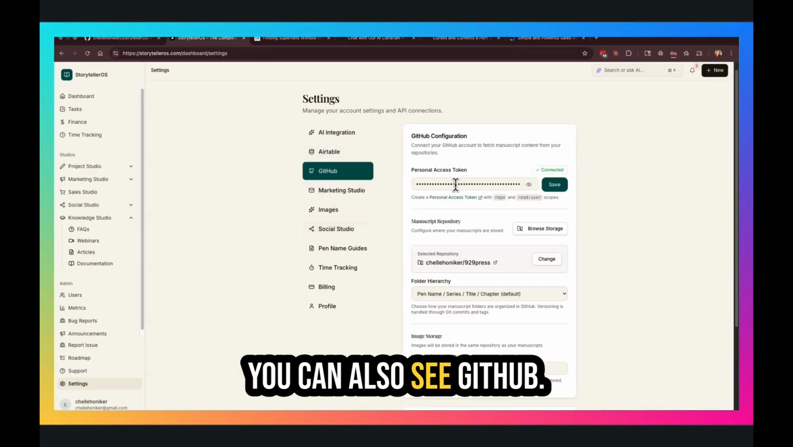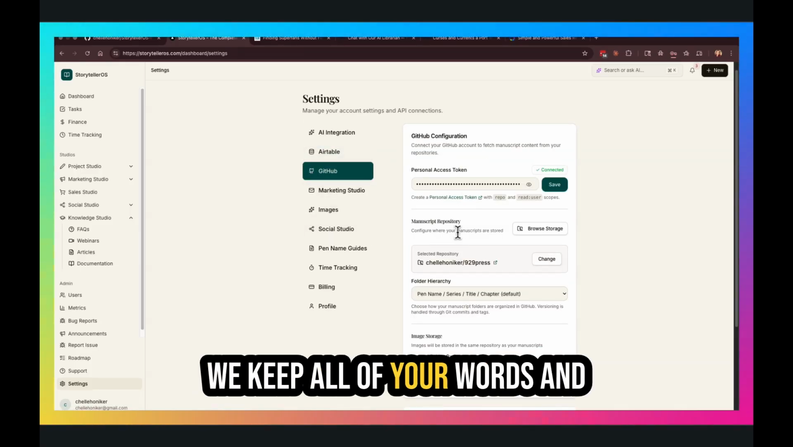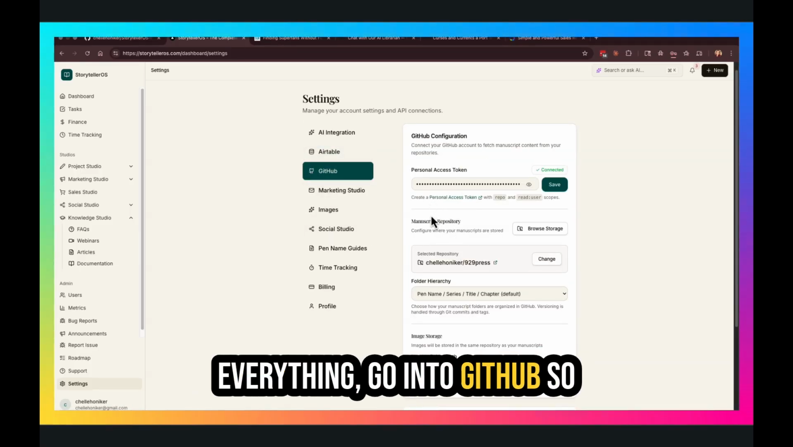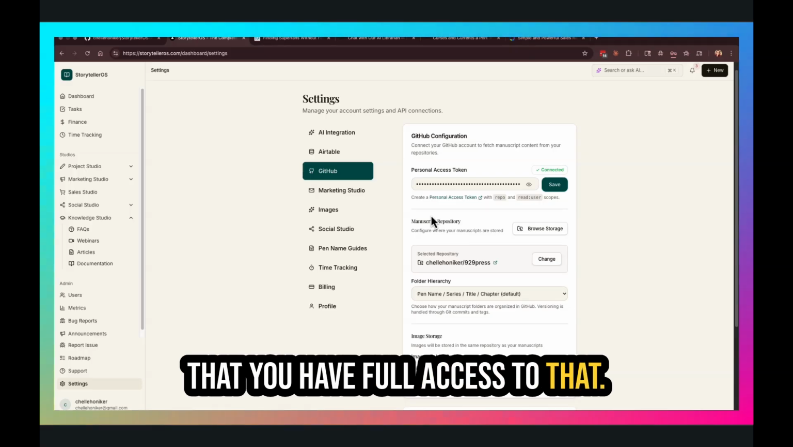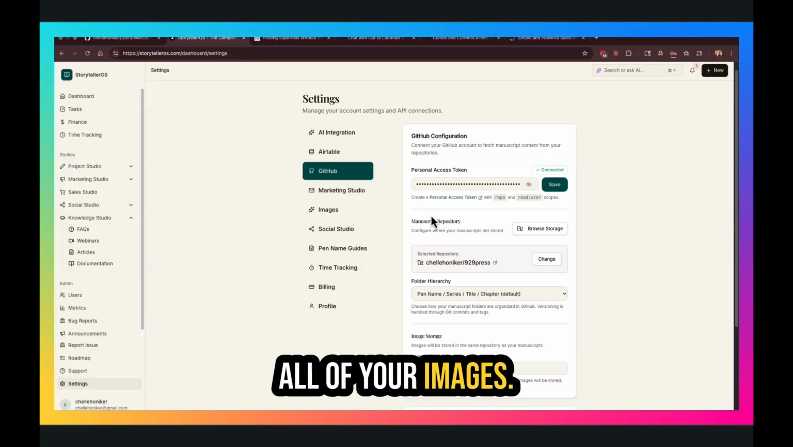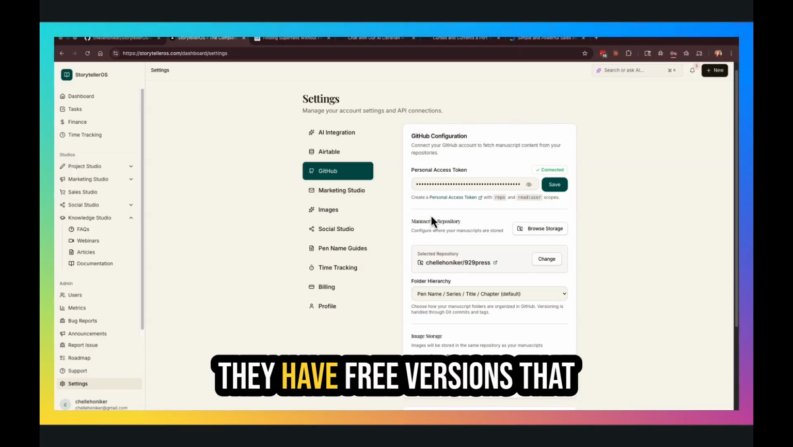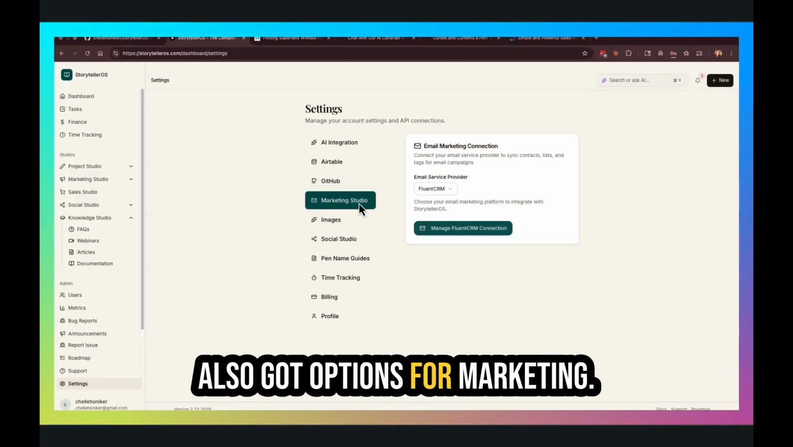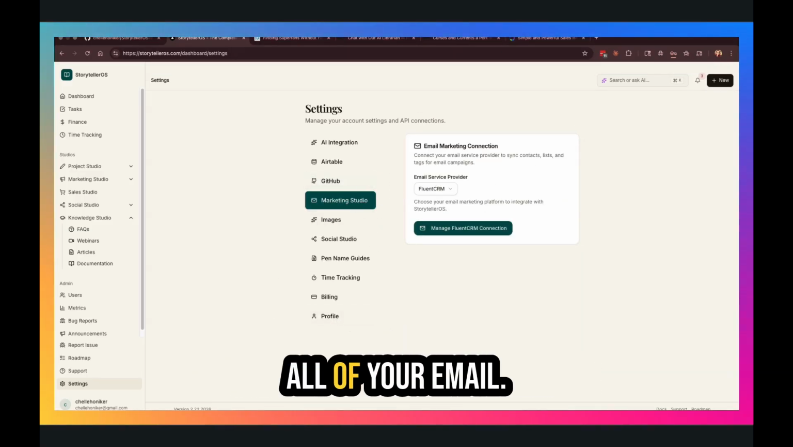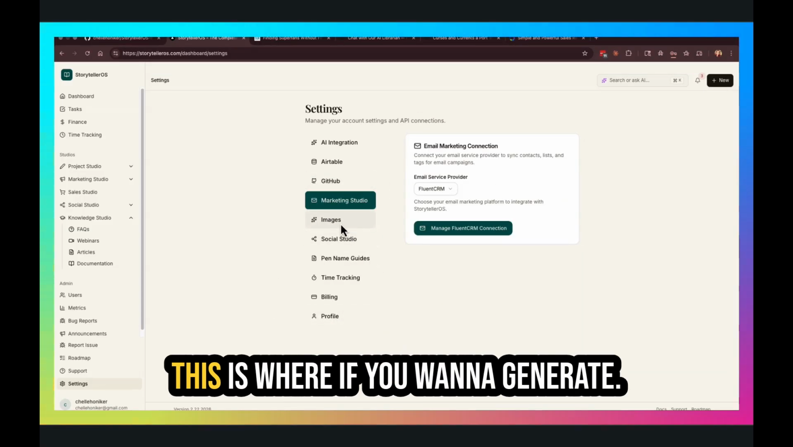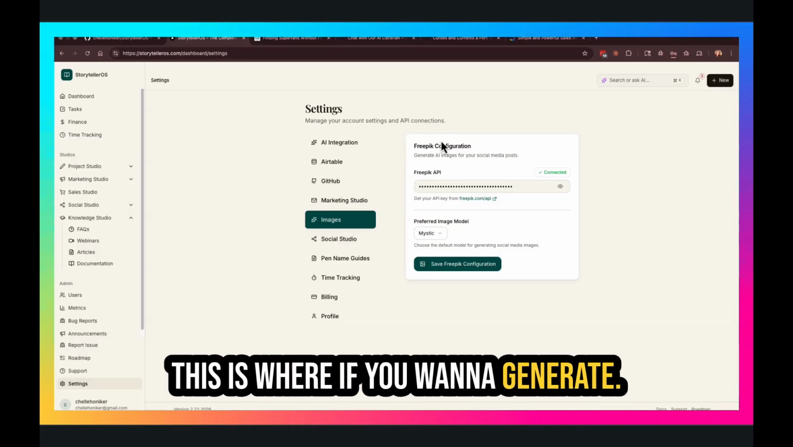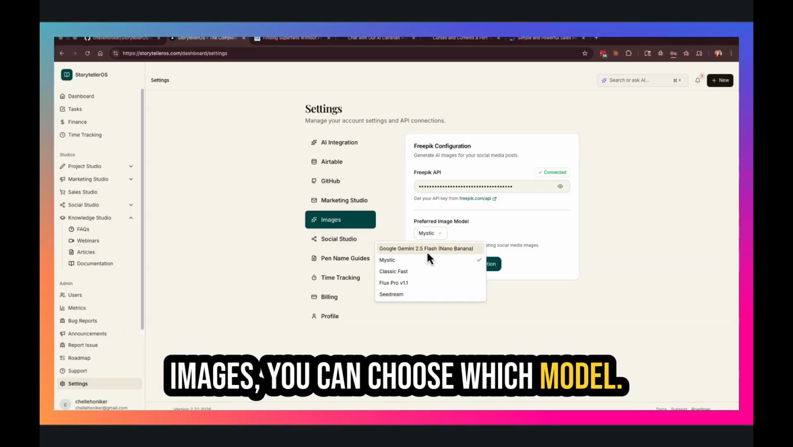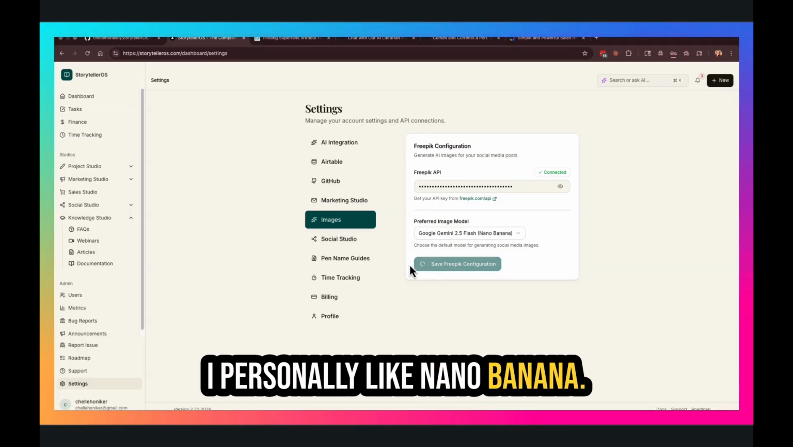You can also see GitHub. We keep all of your words and everything go into GitHub so that you have full access to that. That's where we store all of your images. We like GitHub and Airtable because they have free versions that are really generous. But you've also got options for marketing. This is how you'll connect all of your email. This is where if you want to generate images, you can choose which model. I personally like Nano Banana.